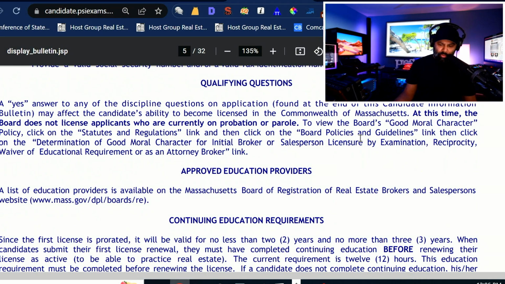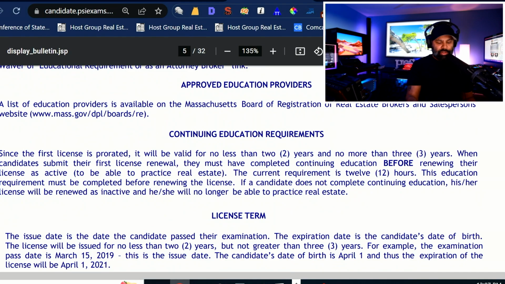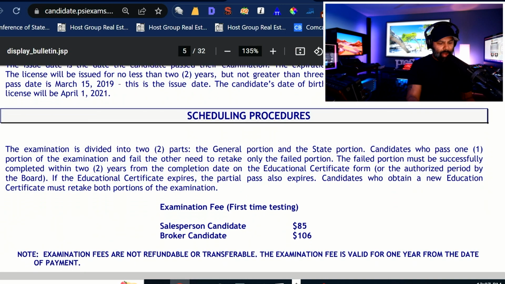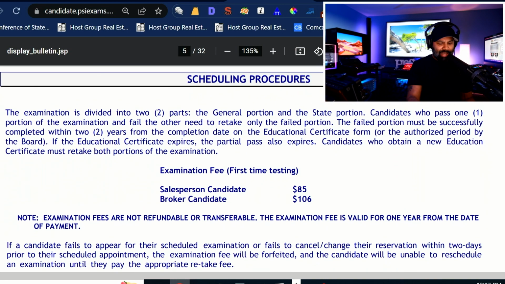All right. To review the board's good moral character policies, click on the statutes and regulations link, and then click on the board policies and guidelines link. Then click on the determination of good moral character for initial broker and salesperson licensure, reciprocity waiver, or educational requirements, and it will explain all of that information if you've had an infraction in the past. Okay. Approved education providers, the continuing education, all of this stuff is relevant for examinations, by the way. Licensing term, we go over that during your class, and then the scheduling procedures, and that's coming up next.